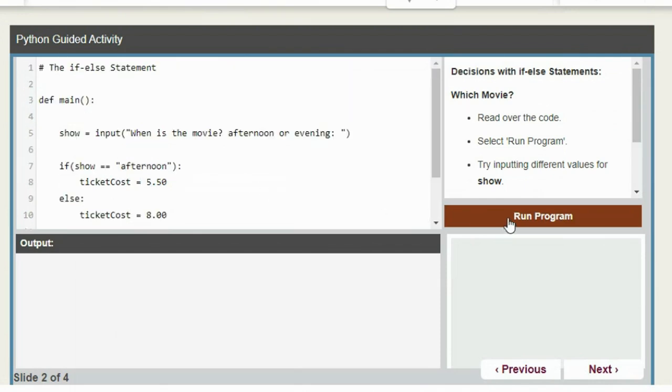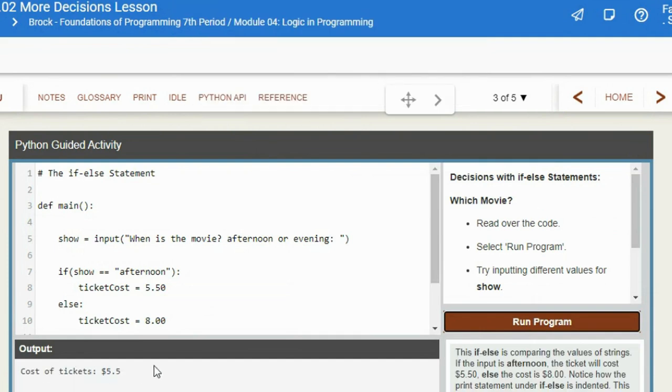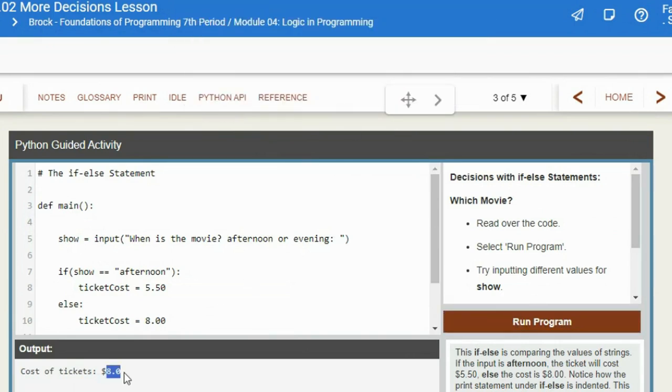So let's run the program. It says, when is the movie? I'll say afternoon. Cost of tickets, $5.50. Now I'll run it and say it's an evening show, $8. So that is the if-else statement at work. When I typed in the word afternoon, this was true, and it made $5.50 equal to the ticket price. Otherwise, it made it $8.